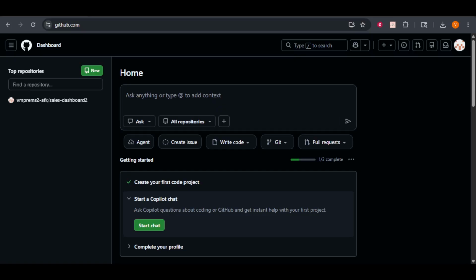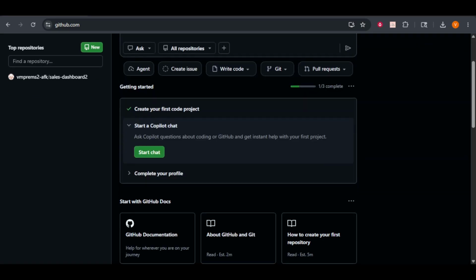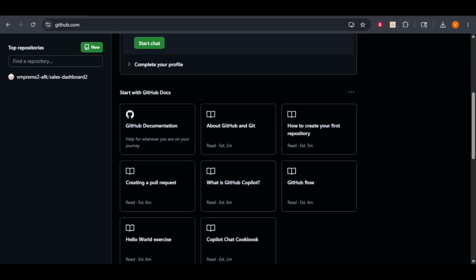You're now ready to start working on your repositories, collaborate with others, or explore new projects. Remember, keeping your authentication methods up to date and secure is vital in protecting your information and your projects.